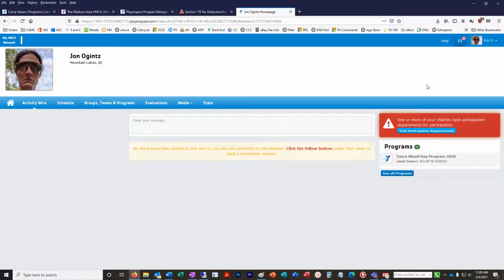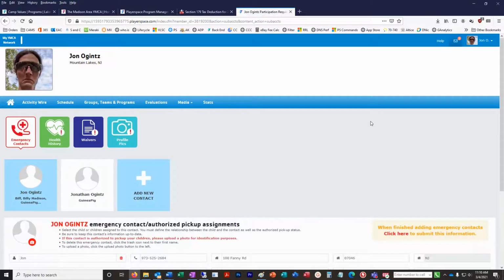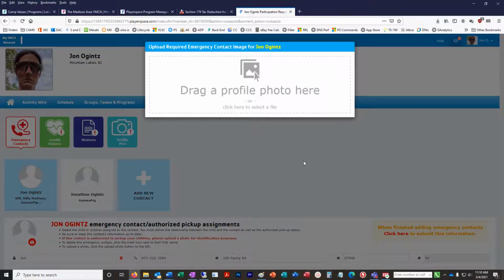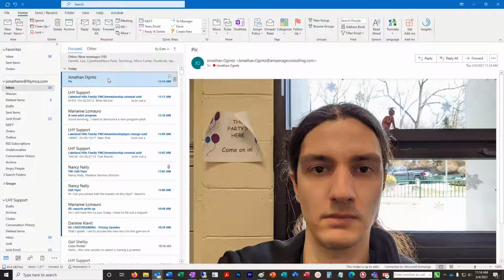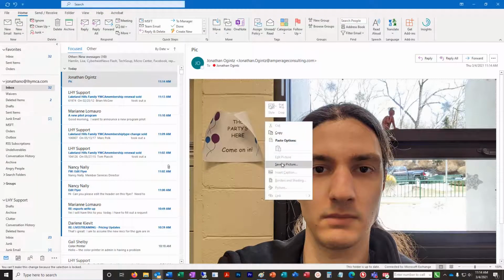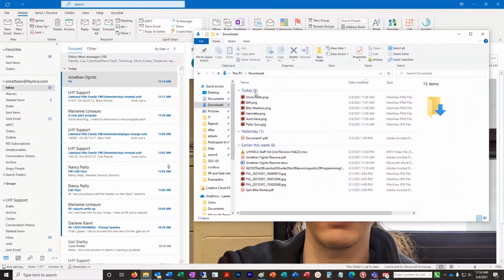And then we have this thing here, read, visit participation requirements. Click on that. And you should see your children in here. Okay, so I need an emergency contact image for myself, so I'm just going to pull that up real quick. One of the methods you can do to get your pictures is go into your email, save your pictures, and then you'll have it in your downloads here.